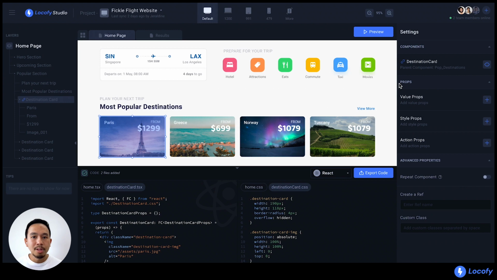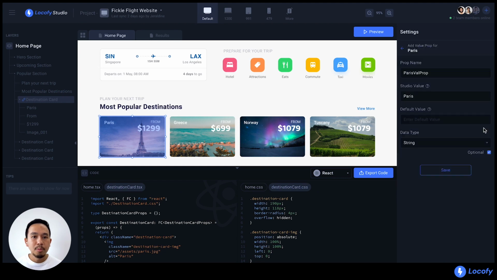So we'll want to dynamically update the text inside the card. So let's create a value prop, and then we'll select Paris from the dropdown. And once again, the prop name has been auto-populated based on the layer name, but let's change this one to destination name. All right, so here you will also see a field for the studio value. This is just a temporary value that will hold just inside of the Locofy Studio, and it's merely to render the preview. You can also set a default value for this prop and declare its data type.